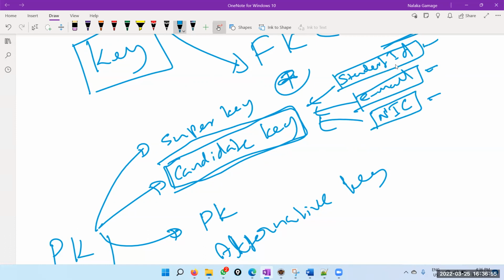But in a table, you don't need multiple primary keys. What you need is one. So what we do is pick the best one that we think should be the primary key.